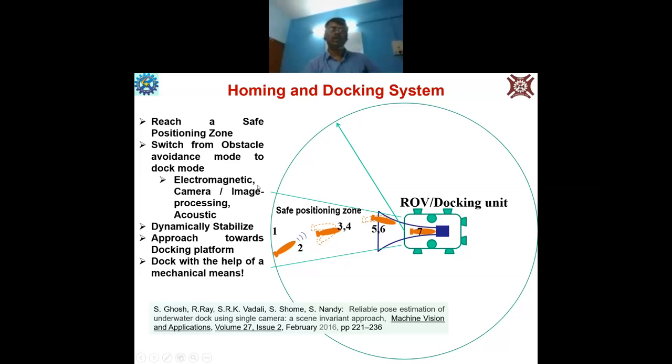Suppose the AUV is working at a particular place, and this is the docking unit. Now the AUV needs to be taken to this location for charging. Suppose the charger is here, particularly the power connection is here. It is a very challenging task to take an AUV from a distant place to this docking unit. So that guidance is very, very challenging.